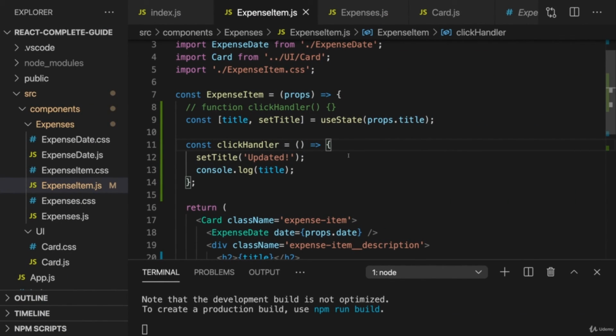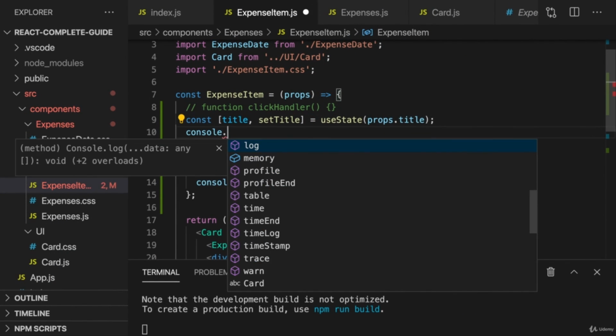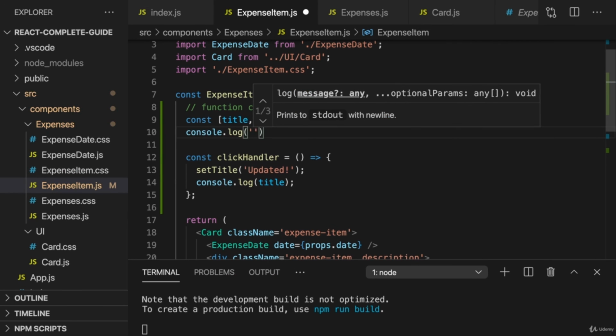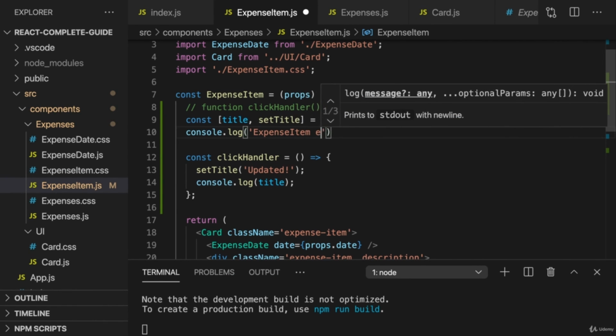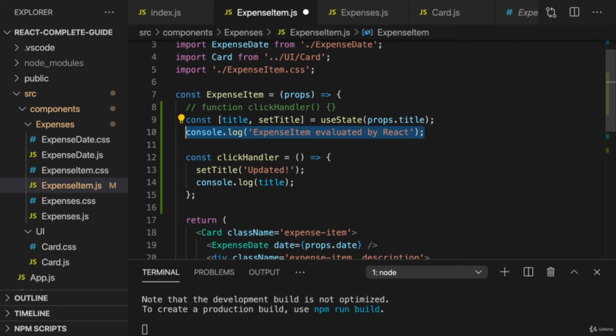Now, in addition, whenever state changes, because we click a button in this case, it's only this component function and only that specific instance where this component is being used where React will re-evaluate it. And you can tell that this is the fact if you add another console log here in the component function itself, where you say expense item evaluated by React. This will be called whenever the expense item component function is being executed.